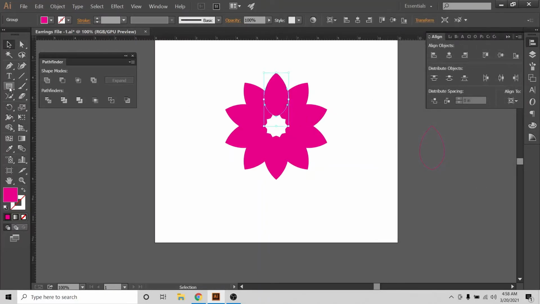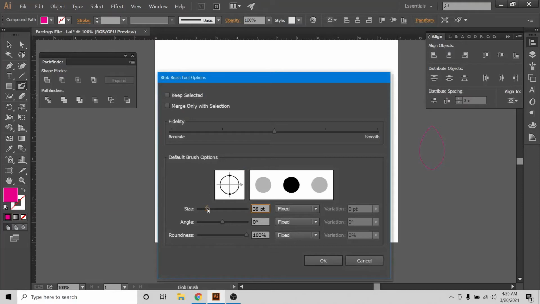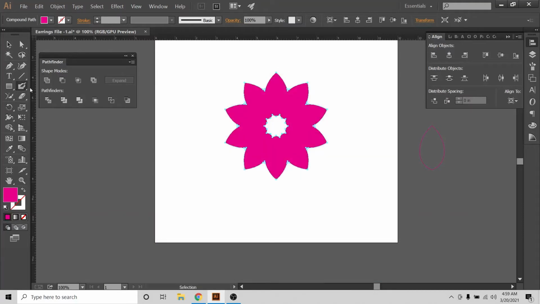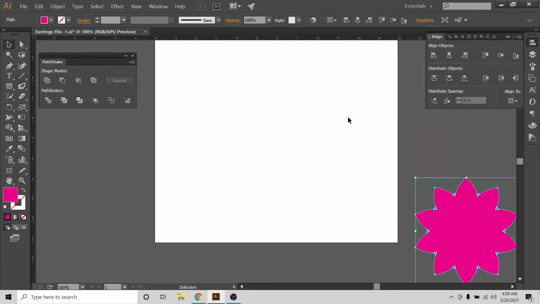Very quickly I will go to object, expand appearance, unite, and I can leave it like this, but I want my flowers to be filled for now. For that I'm going to go to the blob brush and increase the size of the blob brush. If you just click on any item here, it will give you the sizing options for that tool. And this is now our flower shape ready. Now we are going to build some more.